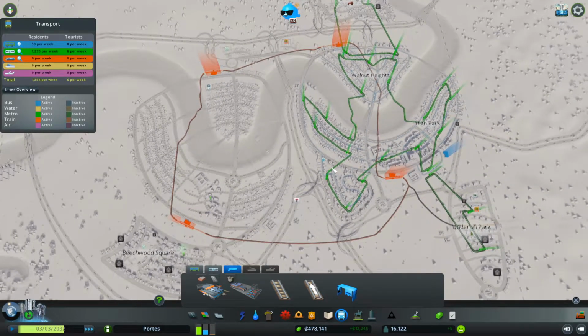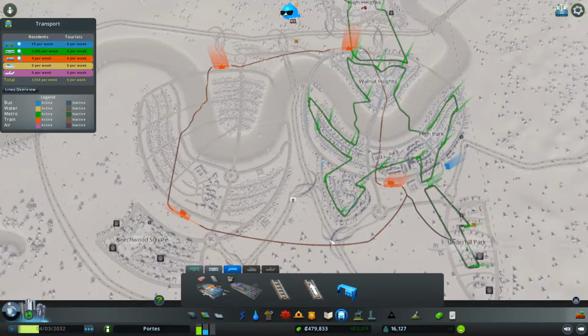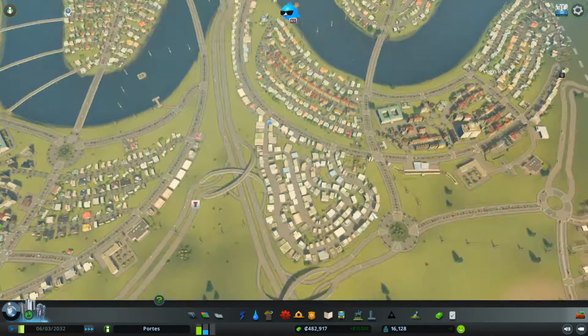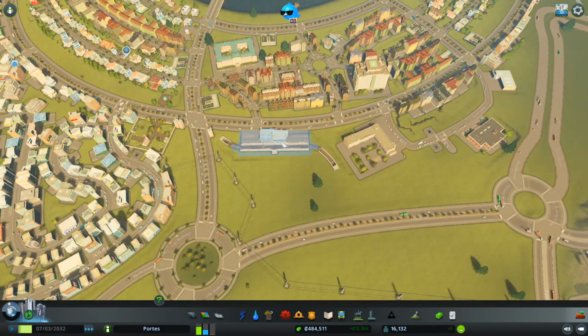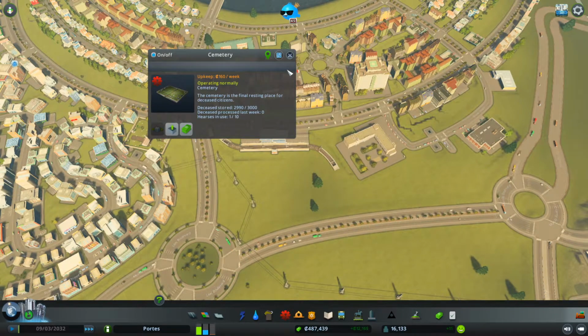And we could do a counterclockwise loop as well if we wanted to, but we'll just leave it at that for now and see how much the train stations are used, really. And we'll wait for some trains to come along as well. Now, in the meantime, we probably need... Whoa, that filled up quick.